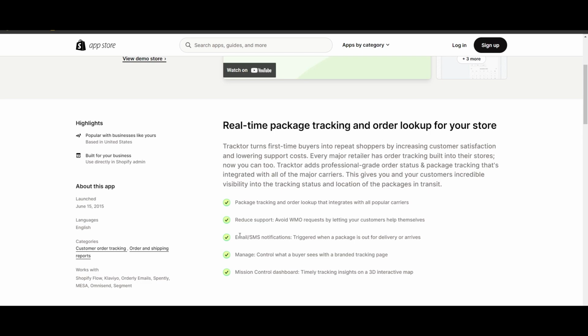Anyway, these were the 5 applications that you need to have in order to advance or scale your Shopify store.